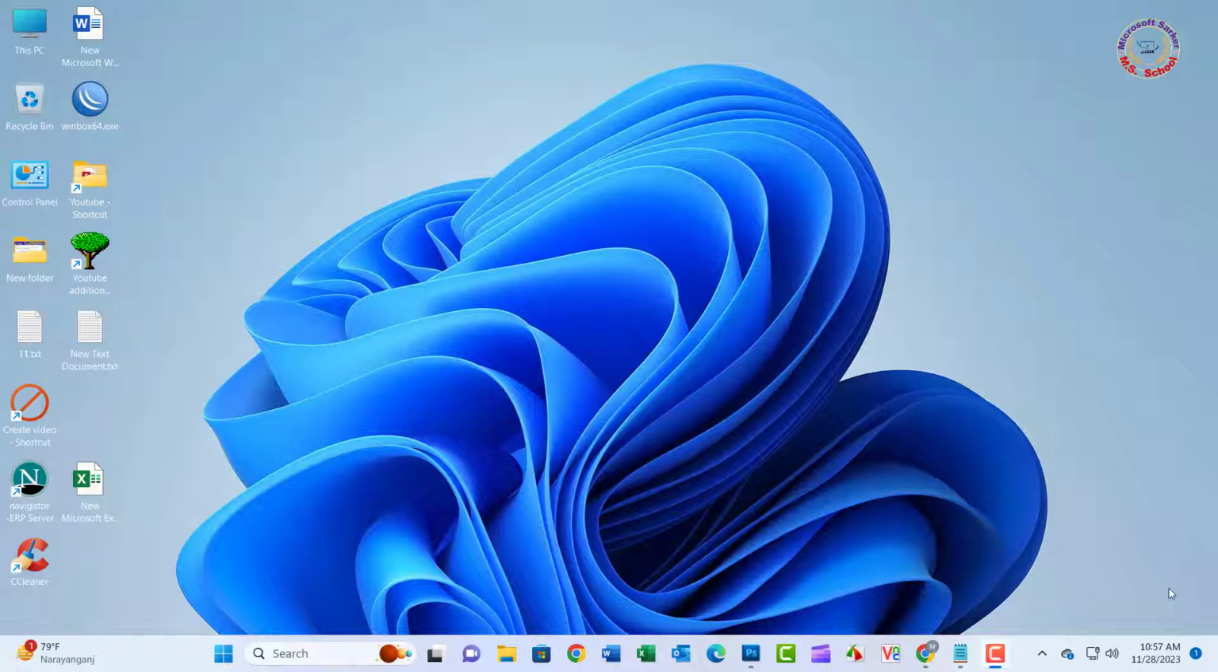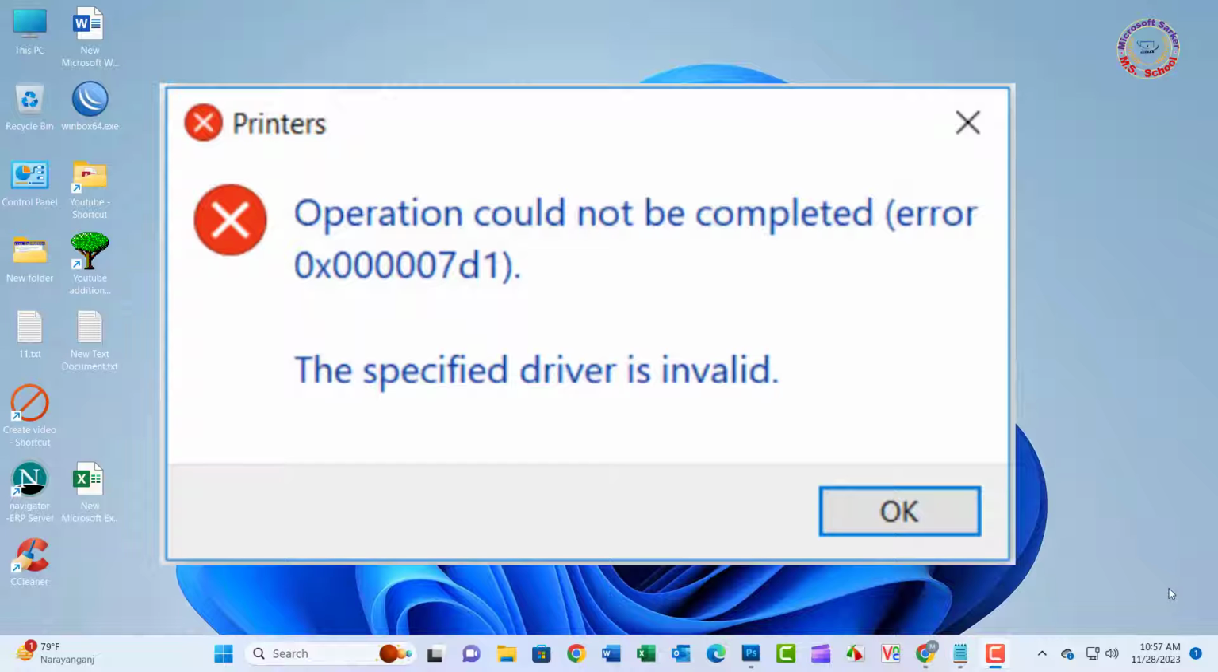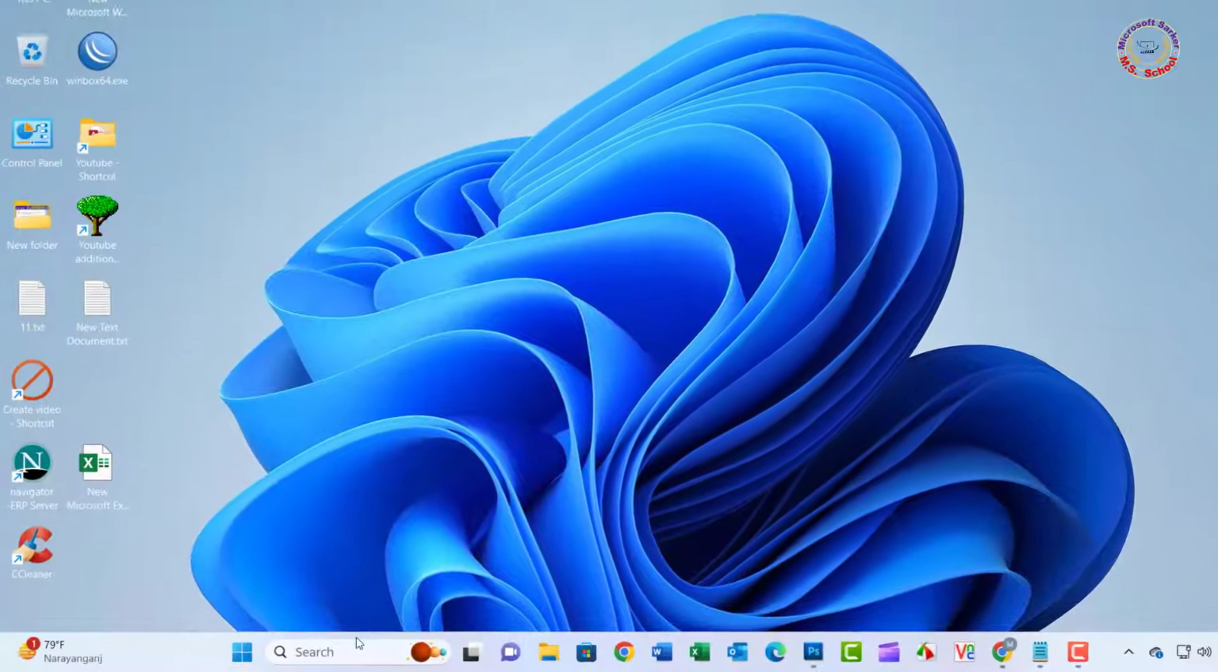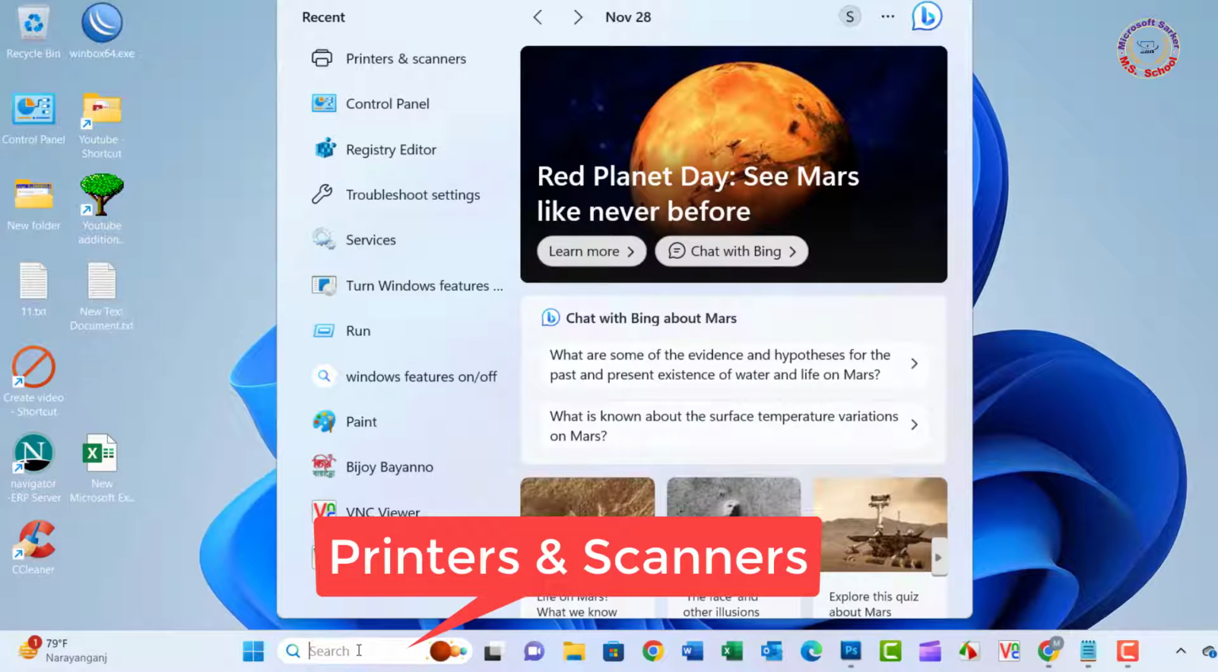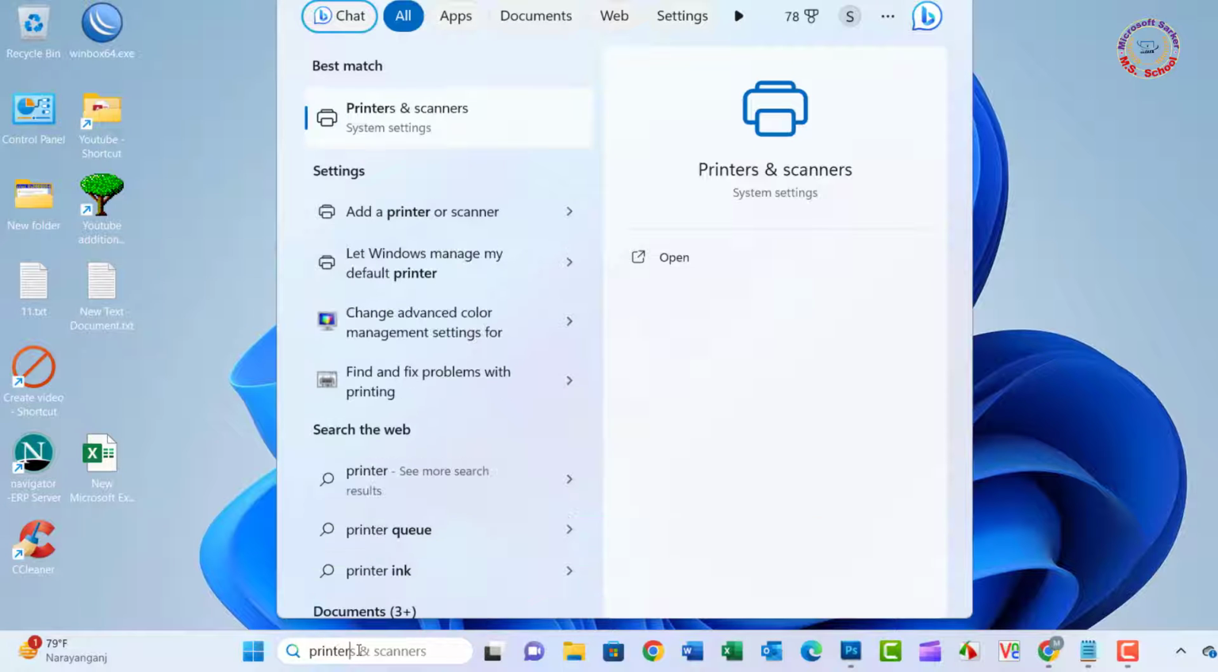Today I will show how to solve the printer error "The operation could not be completed," error 0x000007d1. Solution 1. Press the Windows key and type printers into the search bar.